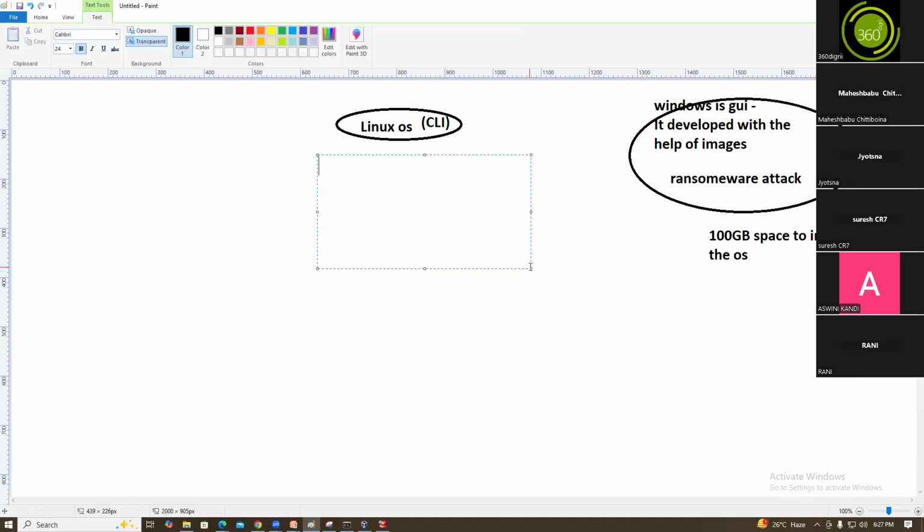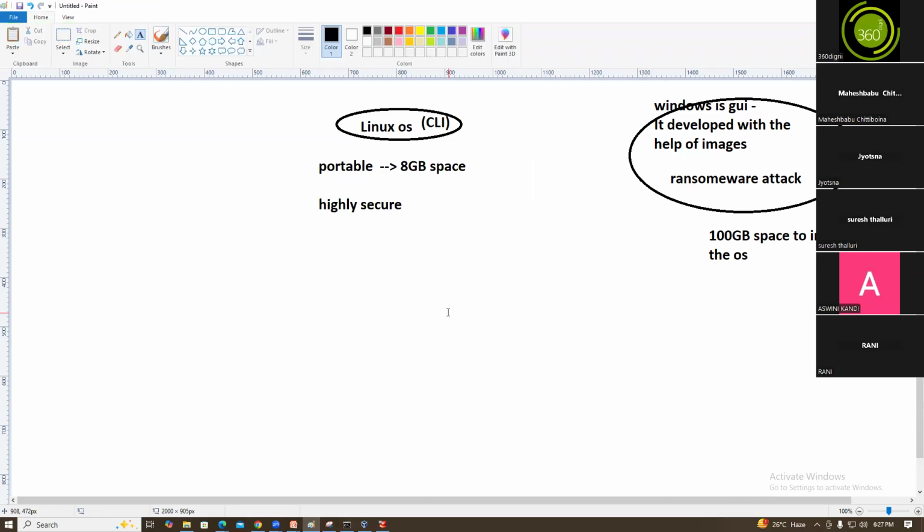Linux is portable because it is installed with the help of commands, right? Commands means English letters, something like cmd, pwd. Portable means if you want to install the Linux OS, just 8 GB of space is enough, and it is highly secure. What is that, guys? Highly secure and portable.